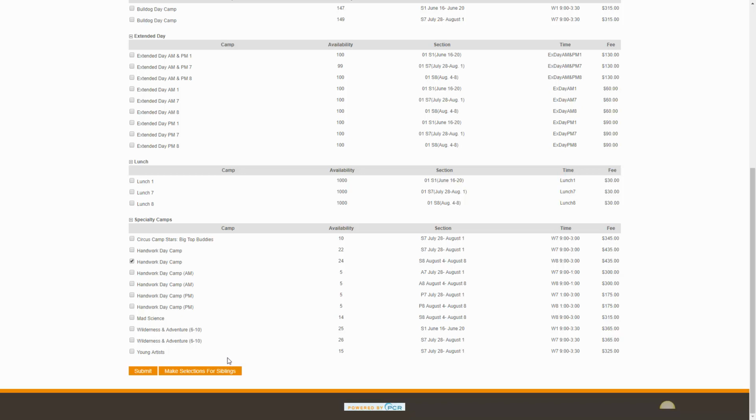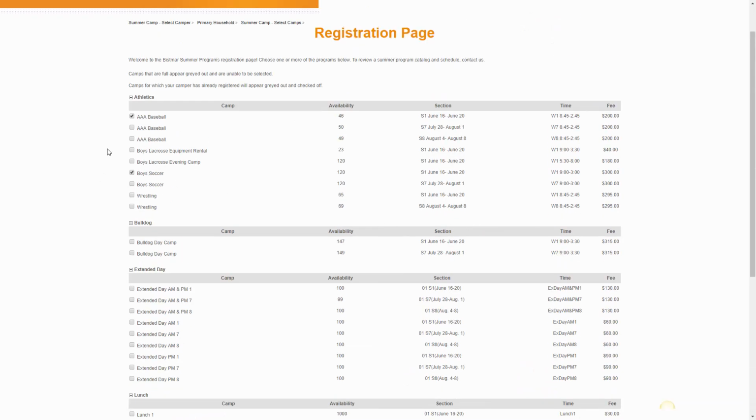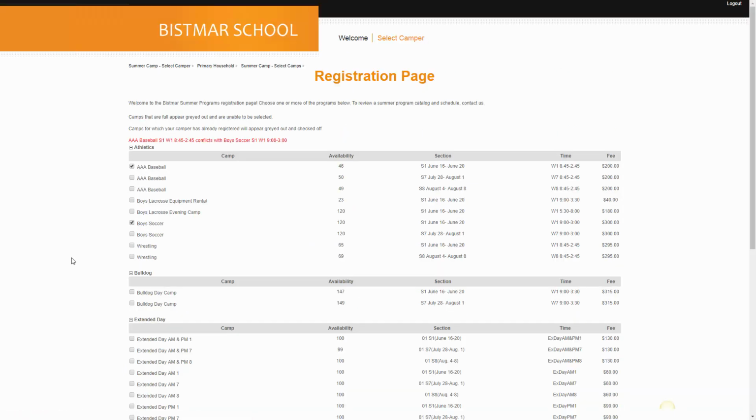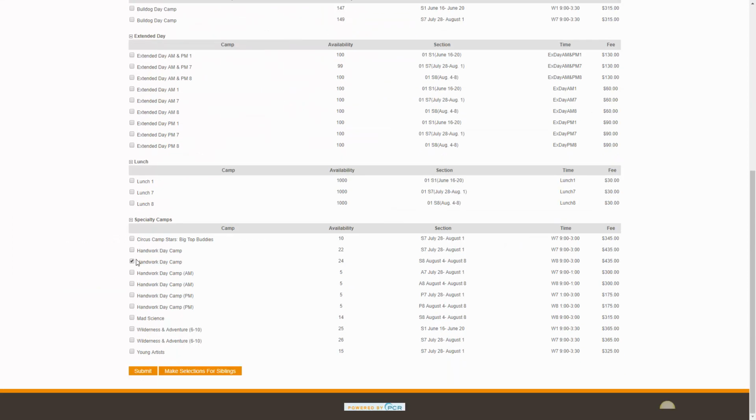Then I have the option to select classes for any other child that I might have by clicking make selections for siblings, or I can just continue and make my payment. So I'll go ahead and click submit. And as I had discussed earlier, you can see how the system catches any conflict. So because baseball is conflicting with boys soccer, I cannot pick them both at the same time. So I have to pick one or the other. So I'll go ahead and uncheck boys soccer and just select baseball and handwork day camp. I'll go ahead and click submit.